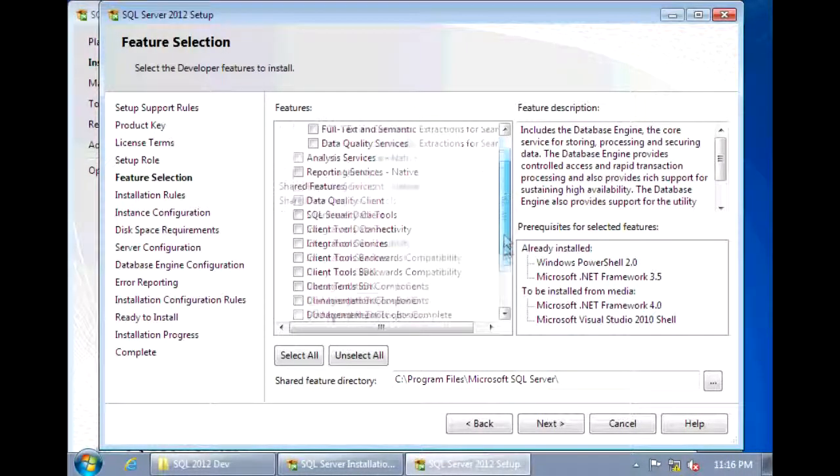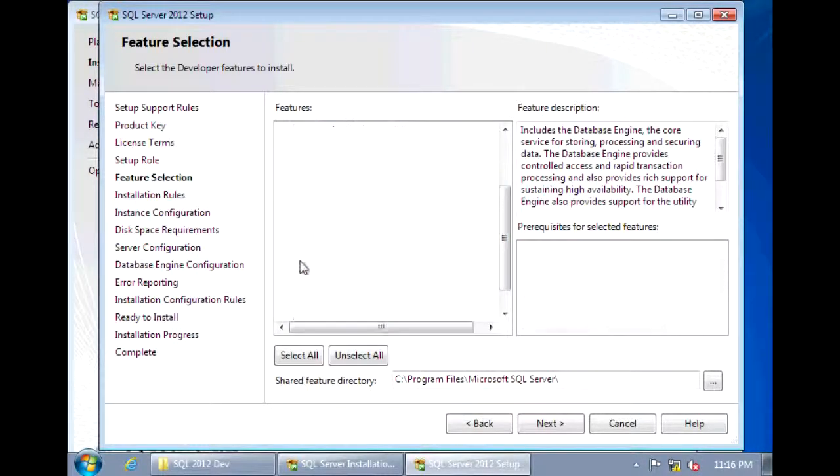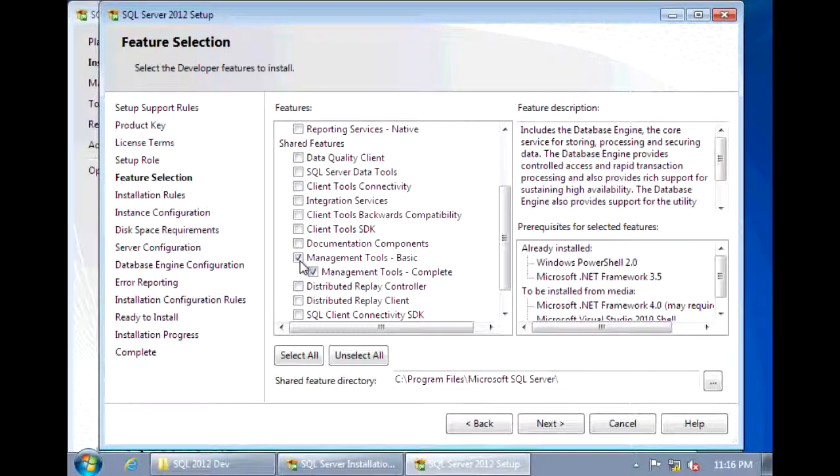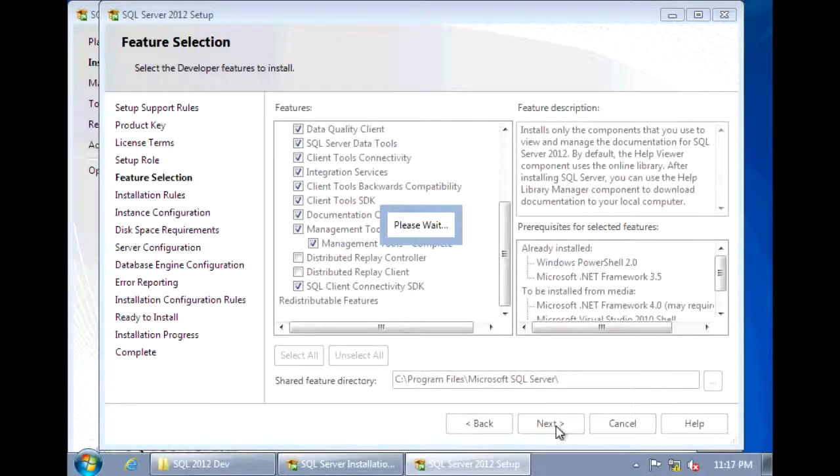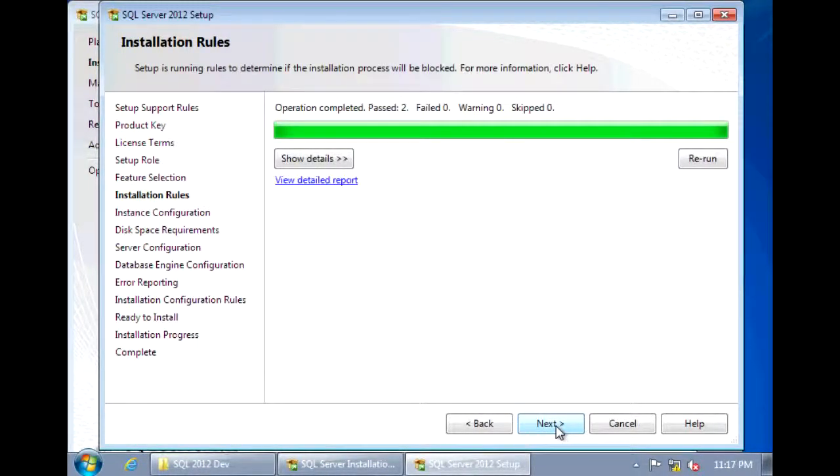You also want to select your management tools. This is the GUI that will help you manage your SQL Server, as well as select the client connectivity tool. And you also want to select the documentation components. This is the SQL Server Books Online, and it's a great reference document. Make sure that you get no failures under installation rules and click next.